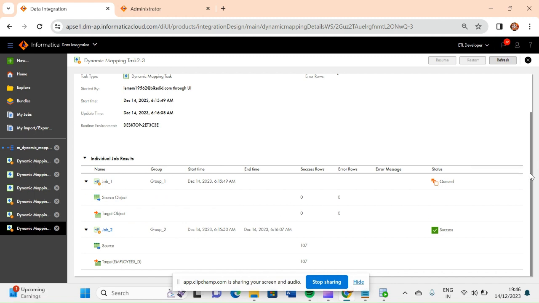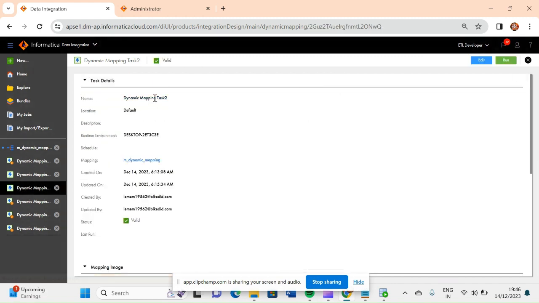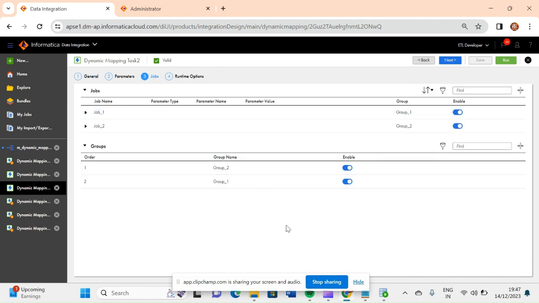So in this way, if you want to load tens or hundreds of tables either sequentially or parallelly, or you want five tables to be loaded parallelly and then the next tables to be loaded, you can place those tables in a single group and other tables in a separate group. Based on this ordering you can define which group should run first and which should run second. It's up to you.